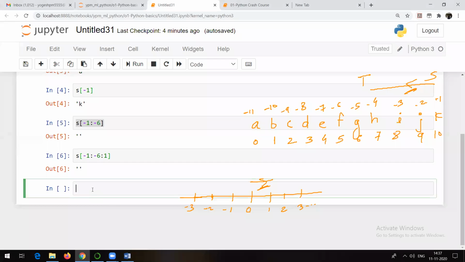Now see, suppose if I ask you s of -1 colon 6 colon 1. Now can you tell me what will be the result of this? Are you getting empty or something? -1 colon 6 colon 1. Yes, I am getting answers. Vibhor is saying empty. Okay. So let me check whether he is right or wrong. -1 to 6.